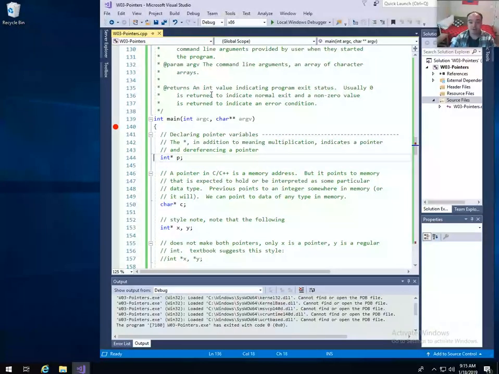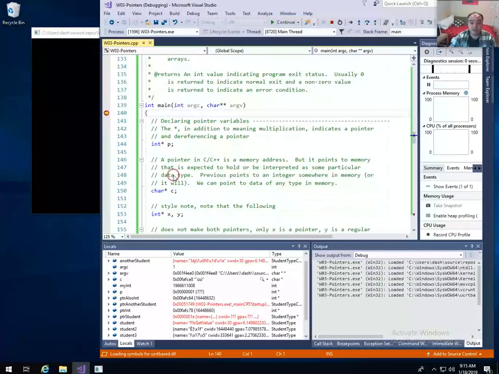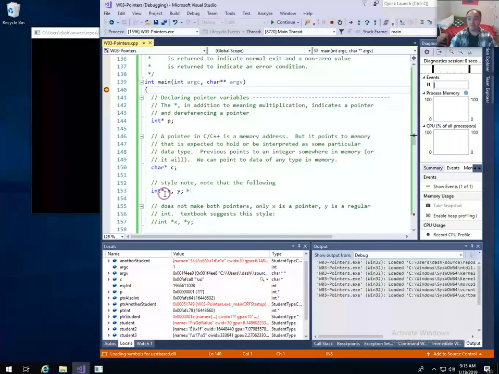So let's look at declaring a pointer in C. Let me build this, make sure it's building still, and run it here to this first breakpoint. So at its simplest, the syntax for creating a pointer variable is like this. You notice we have the star. In addition to meaning multiplication in C, the star is used for defining pointers here, okay? So when you see this, this P is not a regular integer. P is a pointer. P holds an address in memory, or it will hold an address in memory once we initialize it, okay? We don't use a pointer keyword or anything. We simply use the star to change it from a regular variable into a pointer variable.